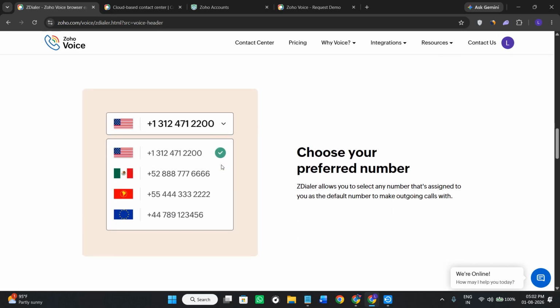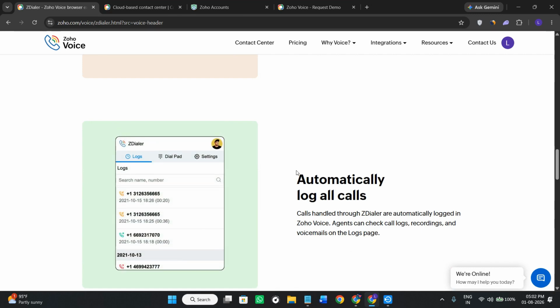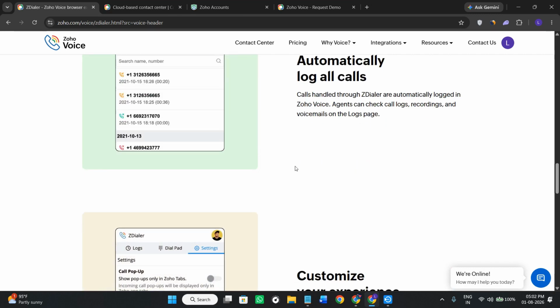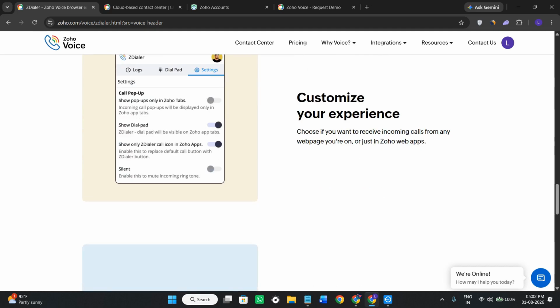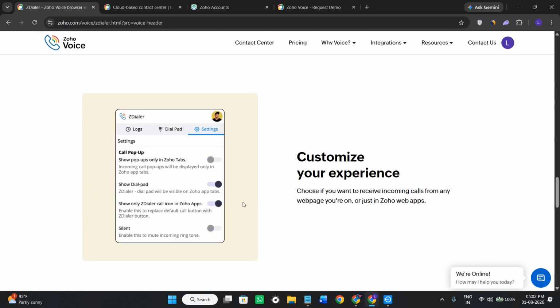For example, you can have press 1 for sales, press 2 for support, or press 3 for billing. Instead of manually transferring every single call, Zoho Voice automatically routes the customers to the correct department so that you can customize all these call flows based on your business needs.